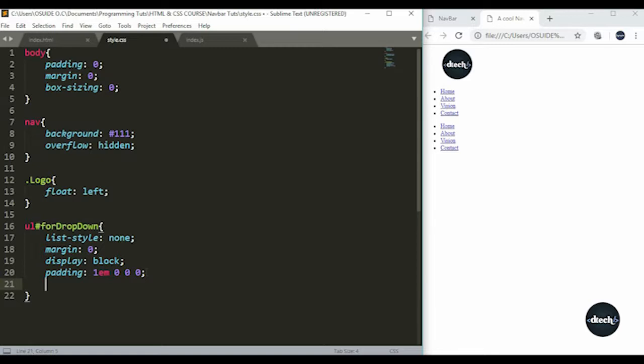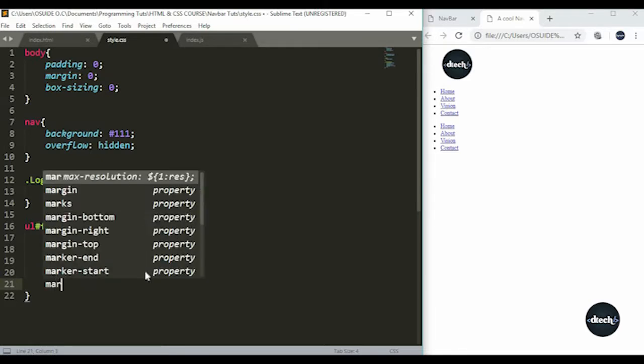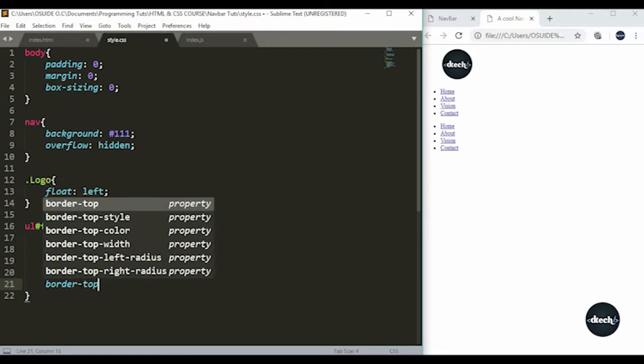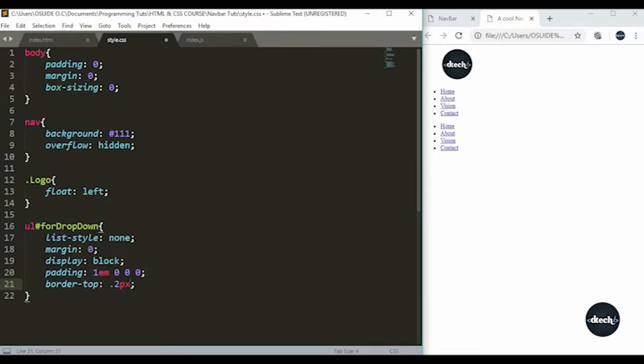What else? I'm mostly going to give it a margin top of... oh no, I'm not going to touch this right now. I'll just leave it out for a moment. It will make a lot of sense later. I'm going to give it a border top of 0.2 pixels, solid white. It's just for the sake of styling, to make it look a little attractive.